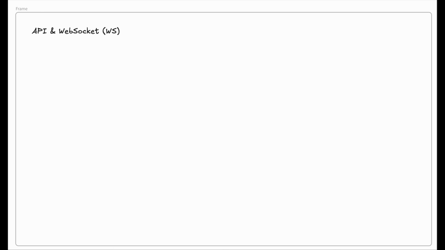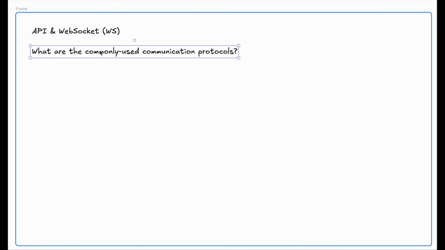Now let's come to the part about API and the communication protocol, WebSocket. Basically, this is a chat system, so the communication protocol in the TCP/IP layer is super important. There's going to be a special part in system designs like designing Slack or WhatsApp, but in other system design questions, you won't cover this part on communication protocols. So let's discuss what the commonly used communication protocols are and why we use WebSocket.